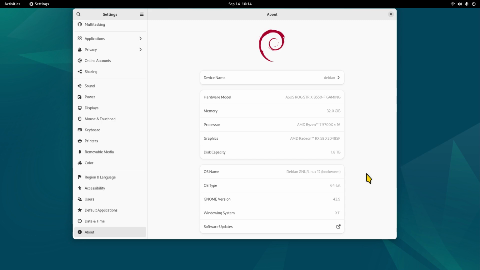Hello folks, welcome. I have a video for you today on Debian 12 Bookworm. This will be the Gnome desktop. I've done quite a few videos also on the XFCE and a couple of them on the Plasma desktop. So this is Gnome 43.9. It is the latest as of September of 2024. I'm not sure when you're watching this.